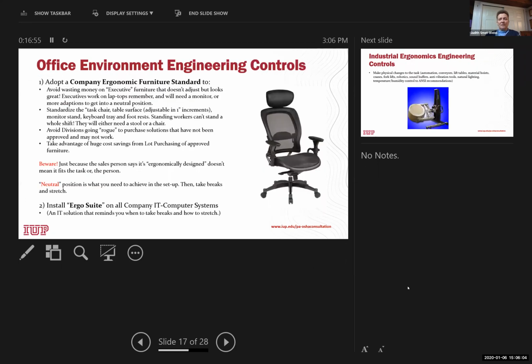So some things you might consider if you're a large corporation that does a lot of purchasing for office equipment, you might consider adopting a company ergonomic furniture standard. What this will do for you is it will avoid wasting money on executive furniture, for example, that doesn't adjust but looks great. Executives work on laptops all the time.